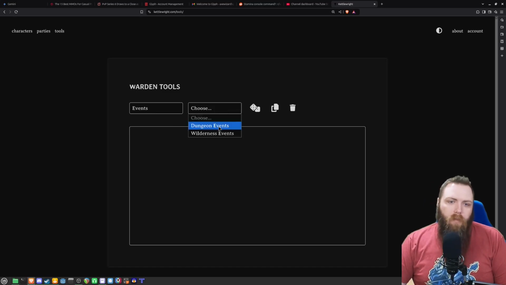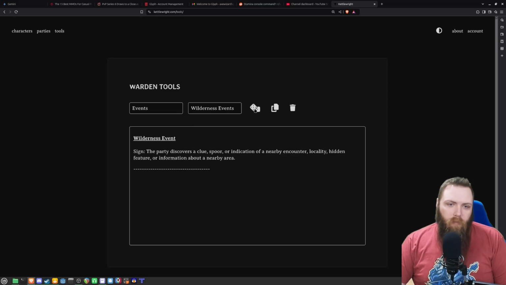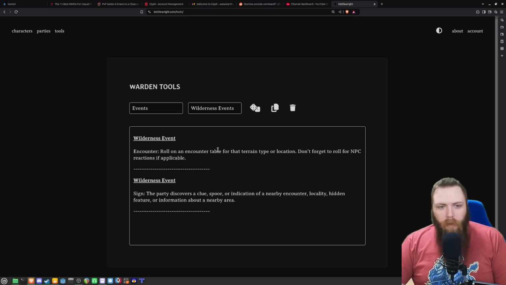Now we have events. We can have dungeon events, or we can have wilderness events. So wilderness events, let's roll that. A sign. The party discovers a clue, spoor, or indication of a nearby encounter, locality, hidden feature, or information about a nearby area. Awesome. Encounter. Roll on the encounter table for the terrain type or location. Don't forget to roll for NPC reactions if applicable. So, okay, you can do all that.